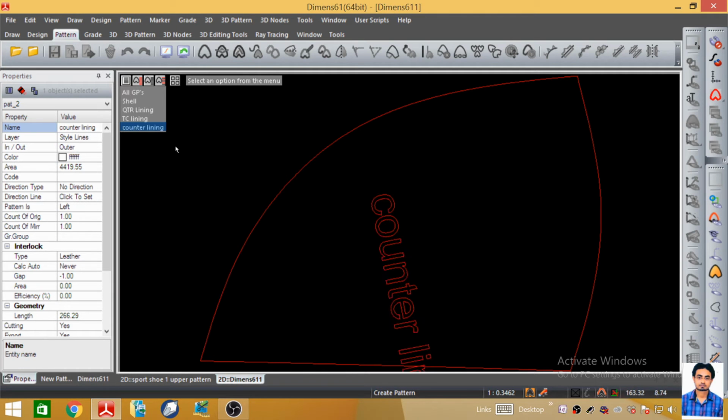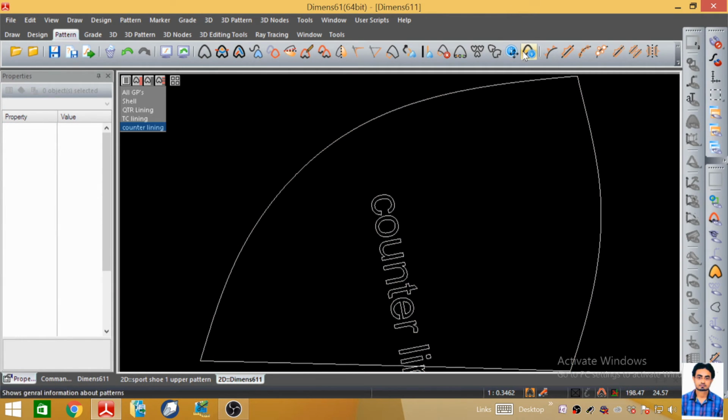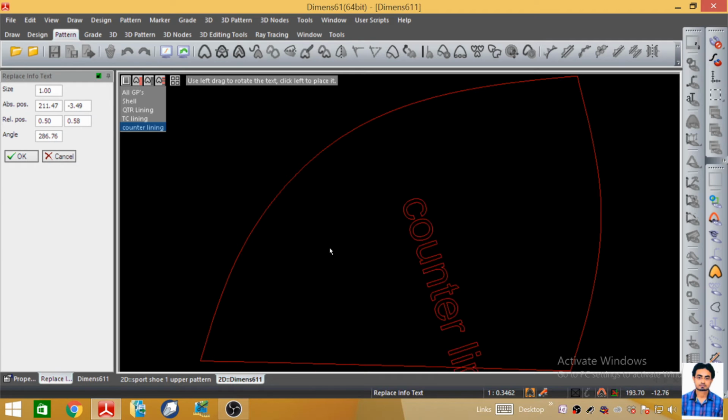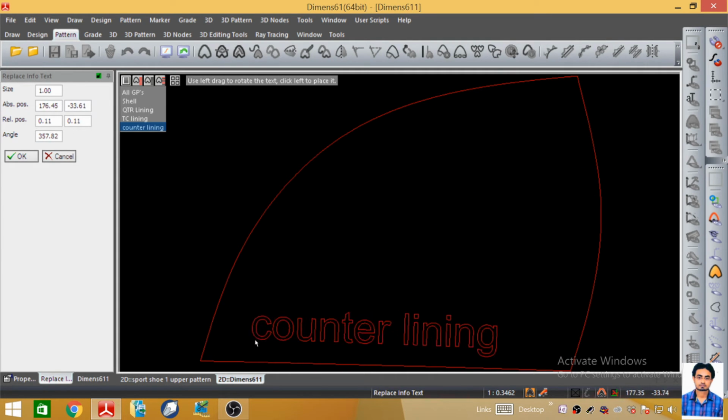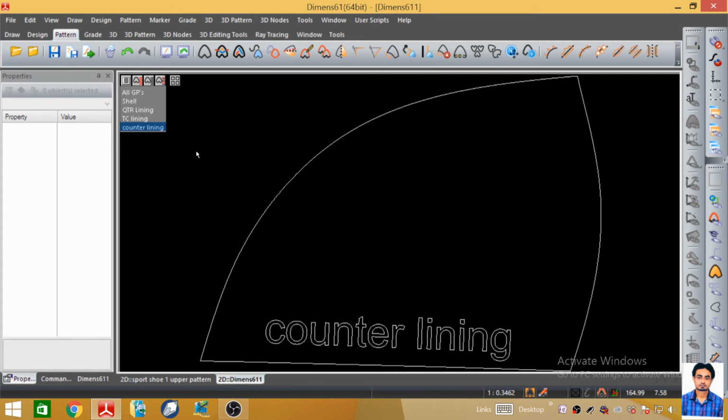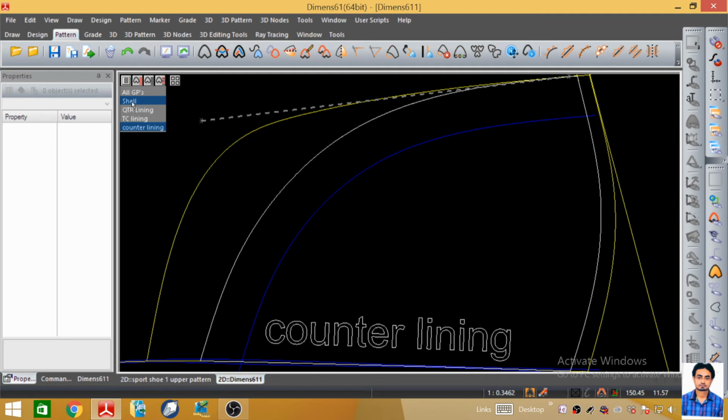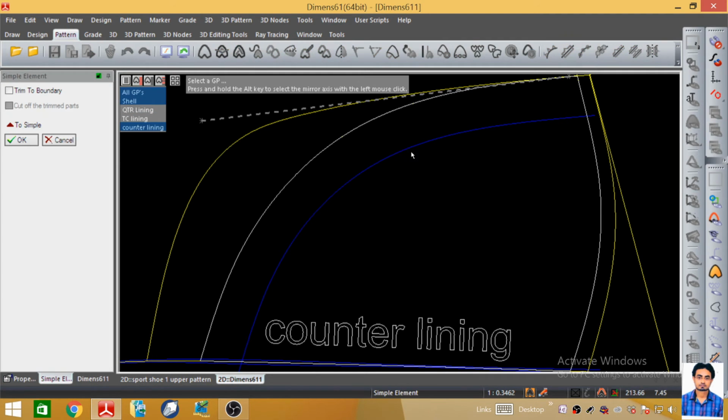Hit the enter button, double left click outside of the pattern, go to the left click, rotate, pattern info, and reposition it over here. After that, we have to add the sample elements. We have to press the control and go to the shell and add the sample elements to this pattern.